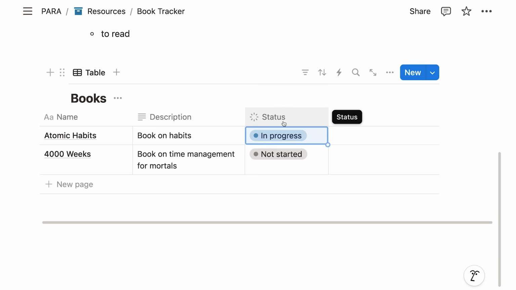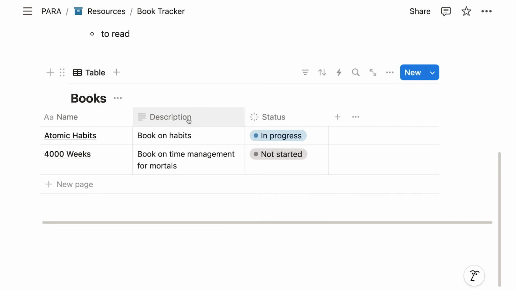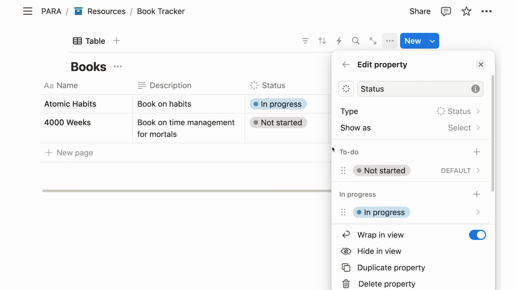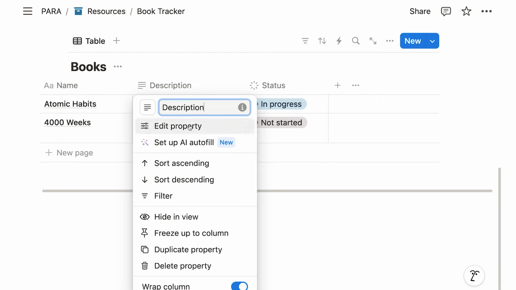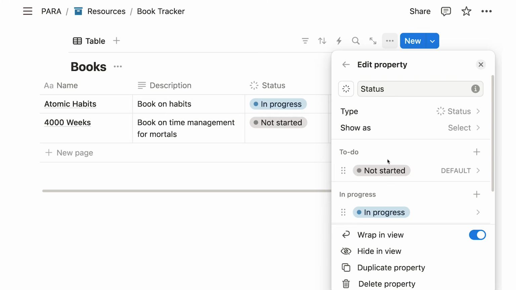I can click on my property, and then I can say edit property. And again, this is a UI pattern: whatever property you have, you can always click on it and say edit property, and it will show you the corresponding options. On the text property, there are not a lot of options. There's only text, and I can turn on AI autofill. But on the status property, I have a lot of options.